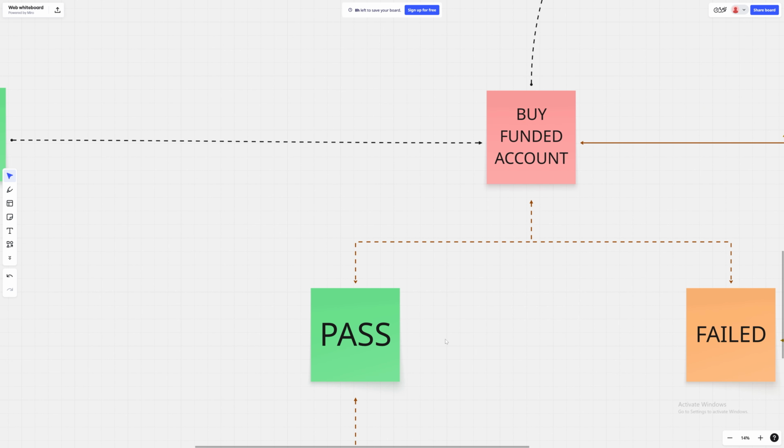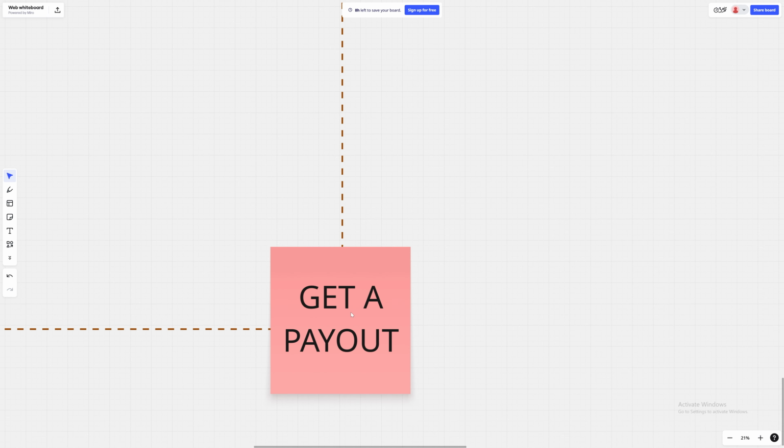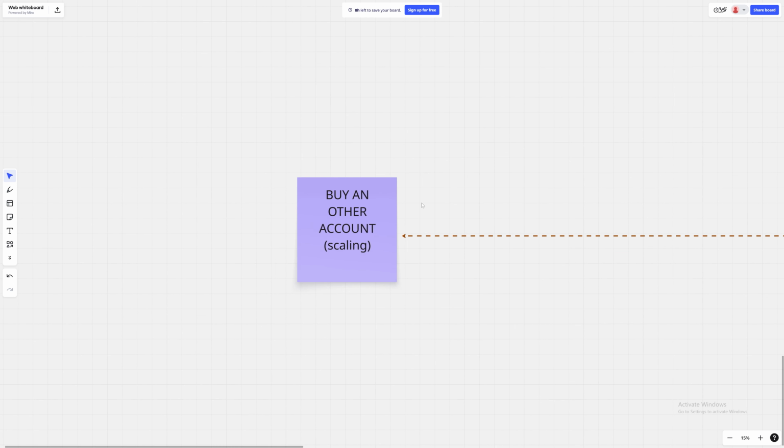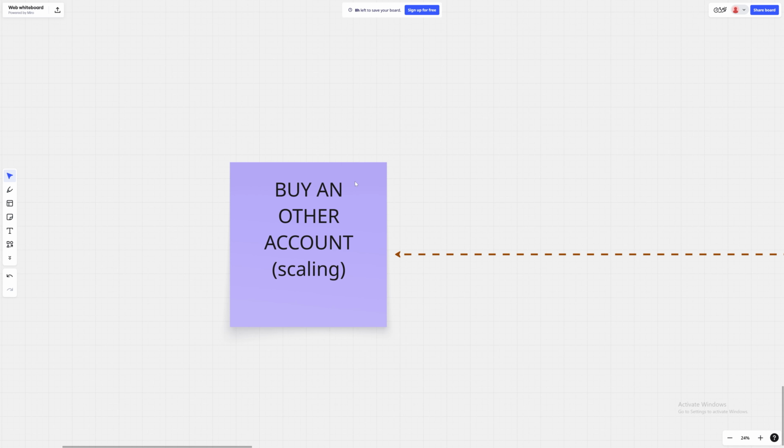All right, now let's say you pass the funded account. All right, with that account you get a payout. Okay, with that payout you don't go buying cars or any fancy things. Okay, you put that back into trading and buy a bigger account. Okay, so you're gonna scale up. You're gonna buy like a 50K account.